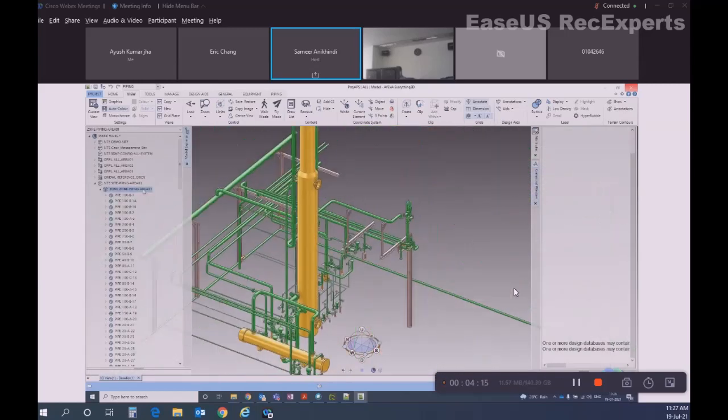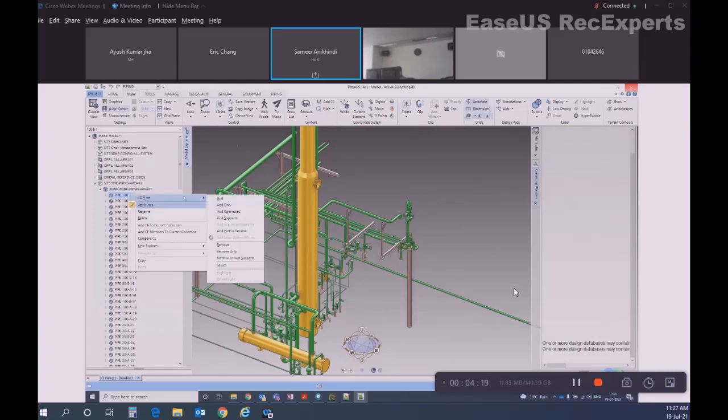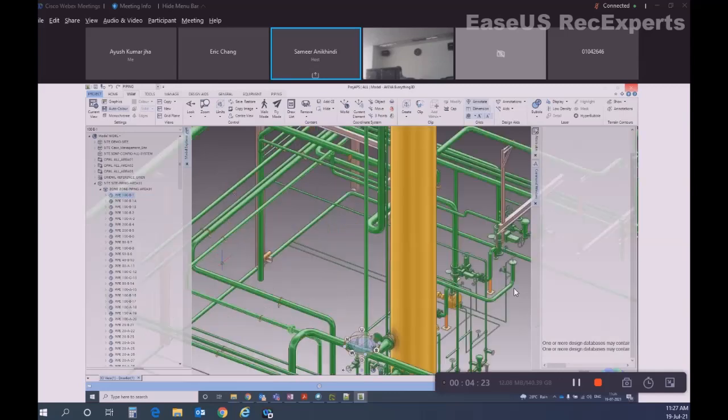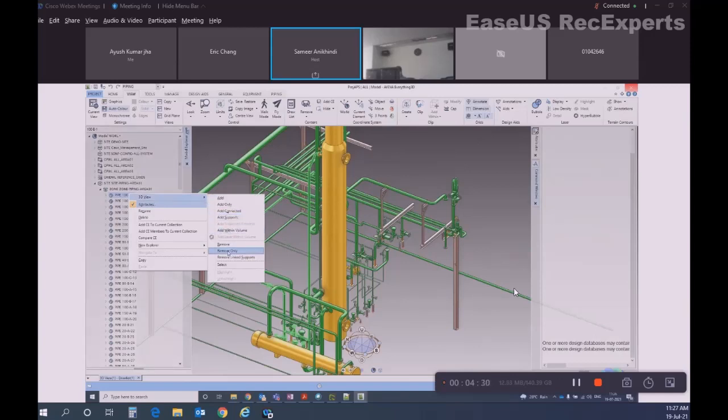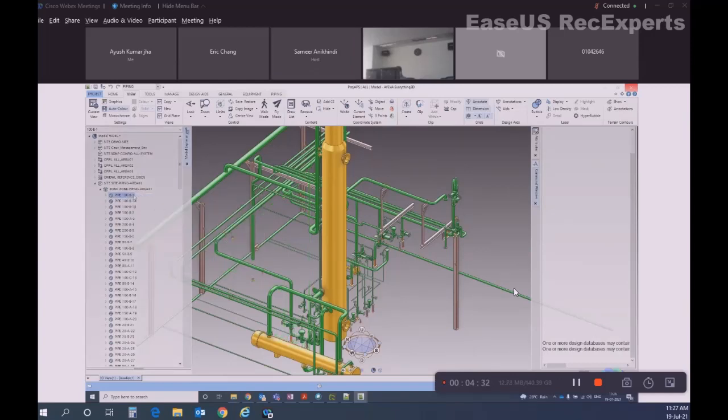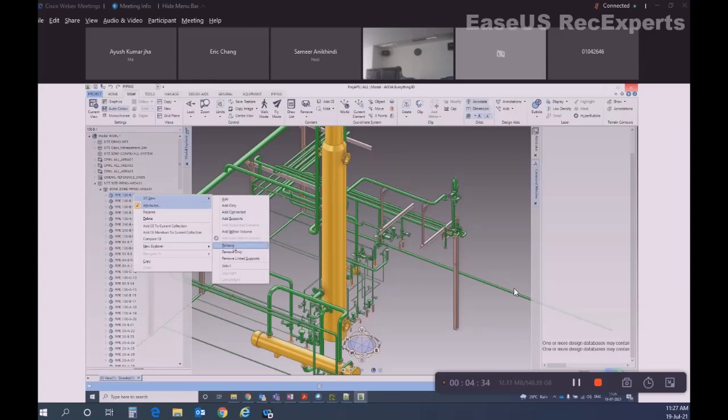There are a few more things over here in the right click menu. Right click, 3D view. You can say select. So it will select the complete pipe. 3D select. Select in 3D view. Okay. You can remove it. Add it back.